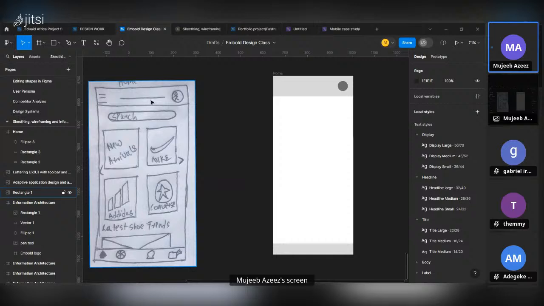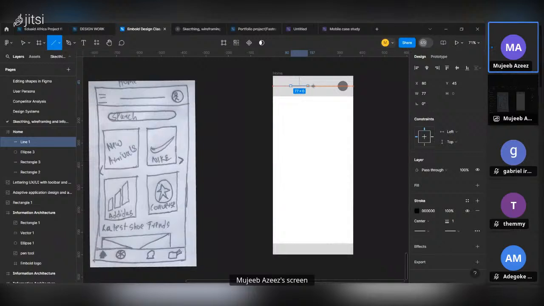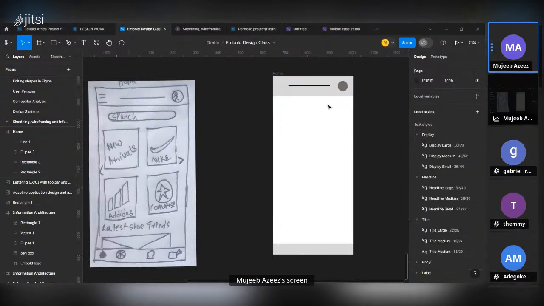Then we have our line here, which represents text. I want to make it bigger. Let's make it 4, since it's a headline text. These 3 lines we have here represent our hamburger icon. So let's click L and draw 3 small lines to represent our hamburger for navigation.